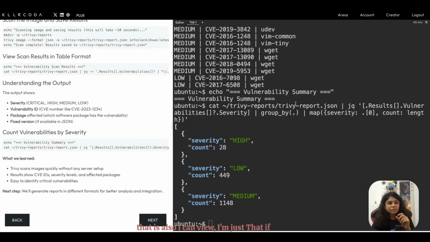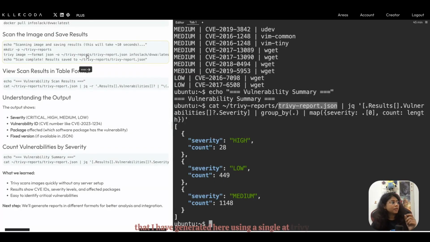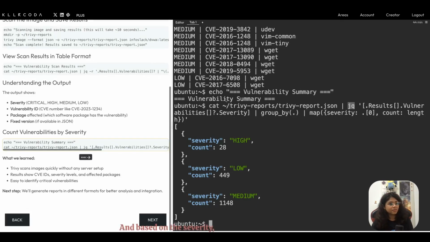If you'll notice, I'm just reading the output from this Trivy report.json file that I have generated using a single Trivy image command, and the rest I'm just reading from this JSON file. Here I'm using jq to get the output in whichever way I want. So if I count it, I will check the high, low, medium, and I have 28 high. Based on the severity, I am mapping or grouping them, and this is the format that I am getting.